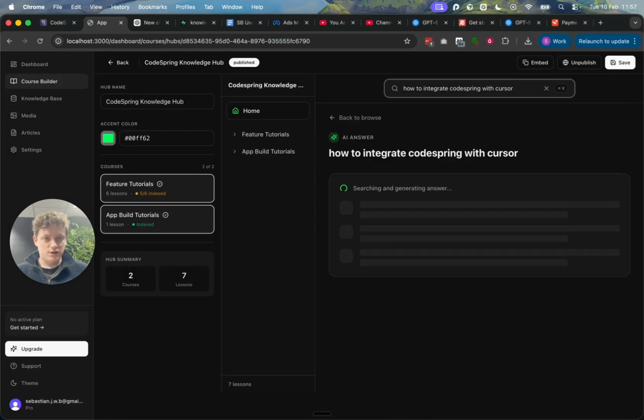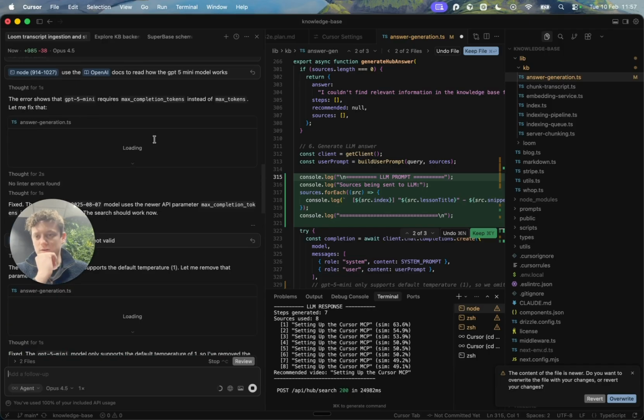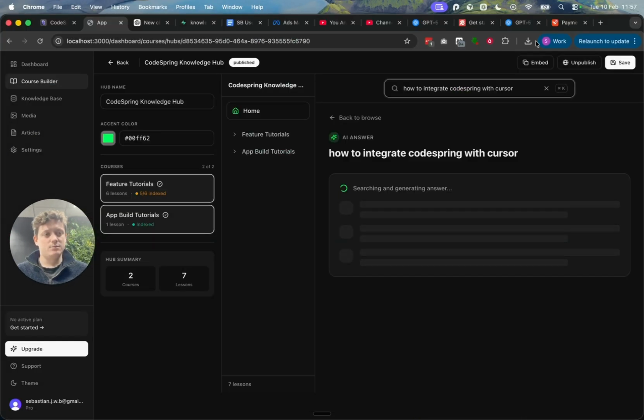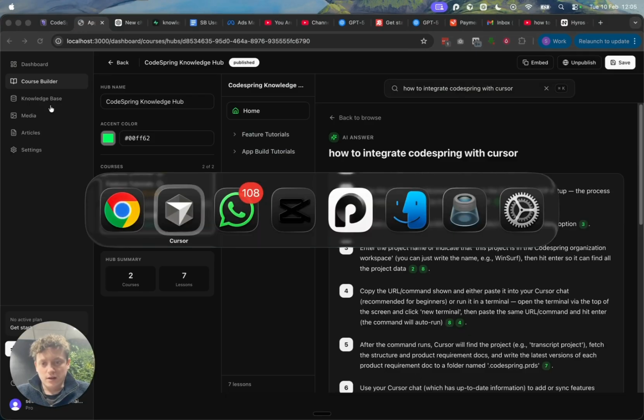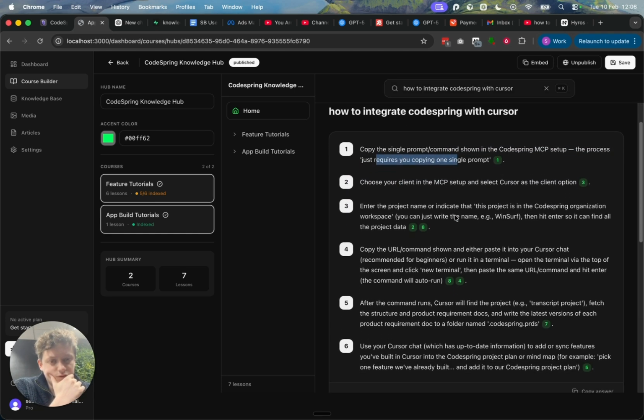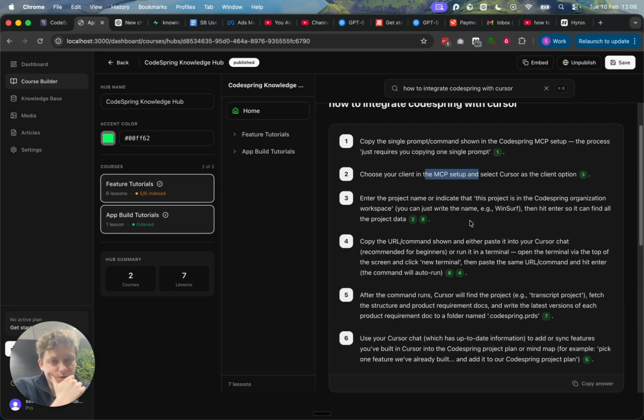Let's just regenerate it and see if it comes back correctly again. I can't remember in this last one, what did we do? It may have updated the system prompt a little bit more. So we're just going to keep running this test and seeing if it works. This is what the language model has come up with. Copy the single prompt command shown in CodeSpring MCP setup. The process just requires you copy one single prompt. Choose your client in the MCP setup.